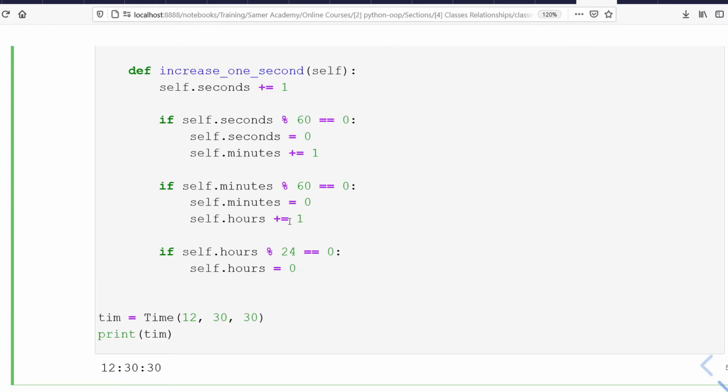When the time is increased by 1 second, actually, I'm adding 1 to the seconds. Then I'm checking if the number of seconds becomes divisible by 60, which means it's 60. So in this case, I will reset seconds to 0 and I will add 1 minute.